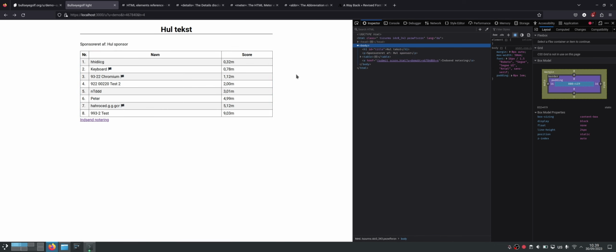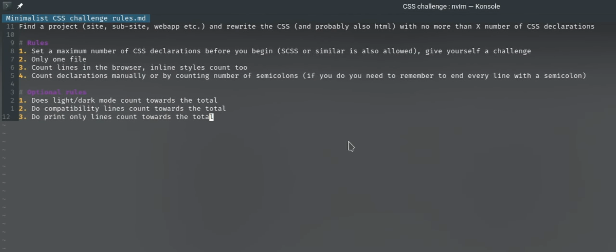I'm not just showing you this to flex. No, this is because I'm proposing a challenge for you. The Minimalist CSS Challenge. The rules are pretty simple. You start off by finding some project that you want, like a website or part of a website or a web app, and rewrite the CSS. You'll probably also need to rewrite the HTML, but the challenge is you set X number of CSS declarations and you're not allowed to use more than that.